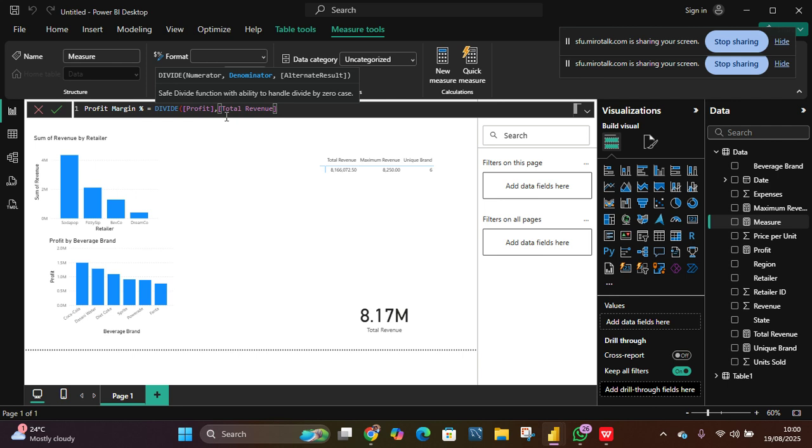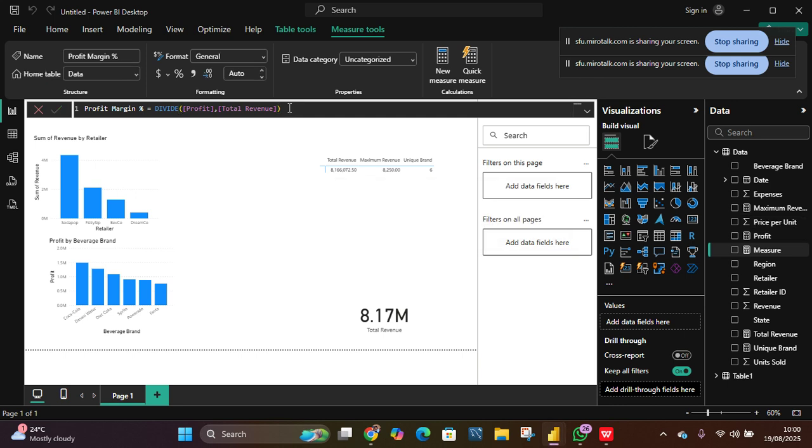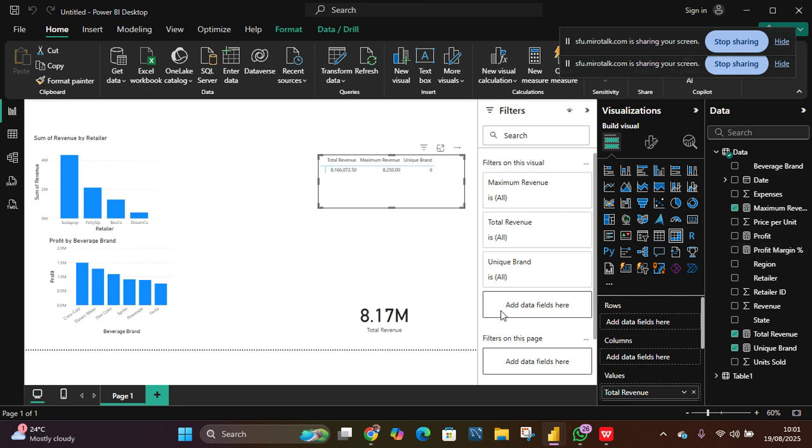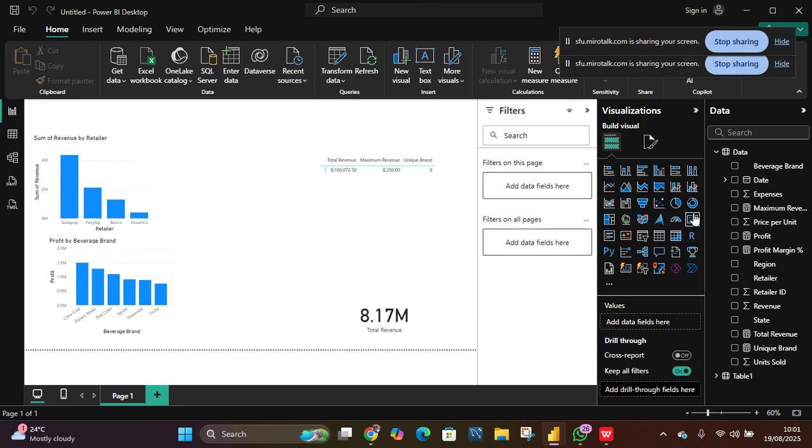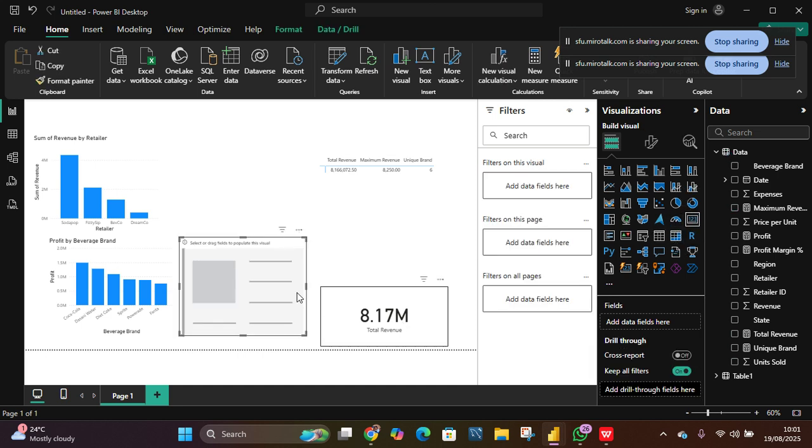Then it is important, because you started this, you have to close it with a bracket, then enter. You can press enter or make use of this logo there. So that is it, profit margin. So I can just drag it again to my matrix, or let me say I want to create another card for it. Let me create another card for it again to make it more visible.